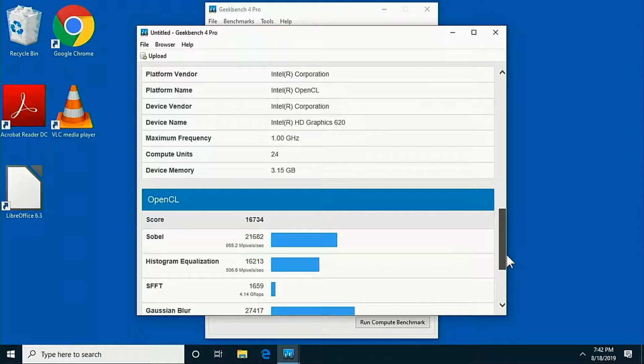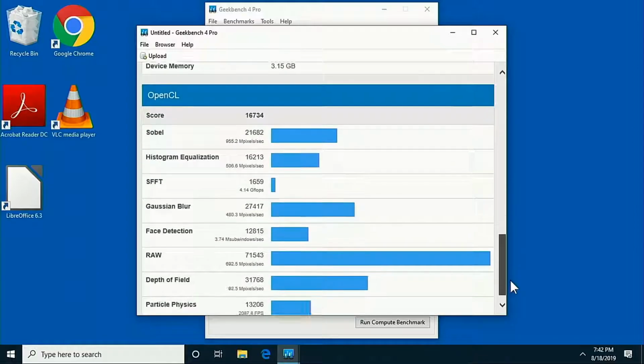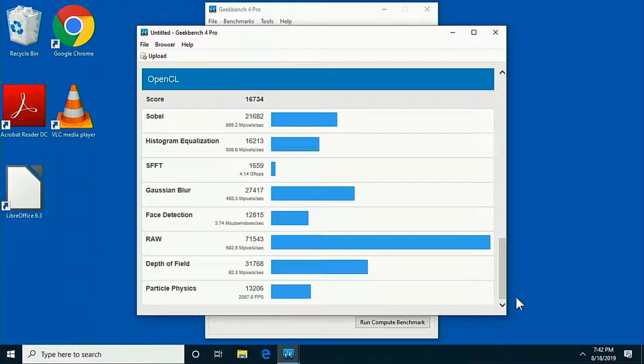Let's see what else we got here. Raw, depth, particle physics, FPS. That's interesting. Okay, so I'm going to try to understand more of these results. Yeah, I'm going to run the UserBench test next.